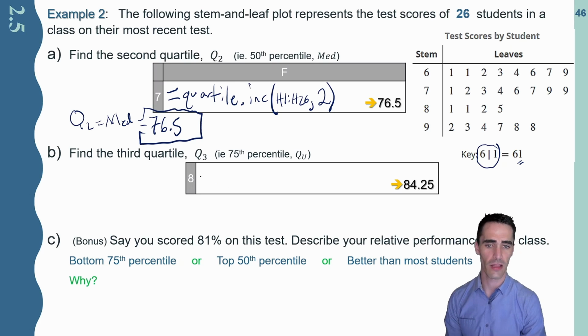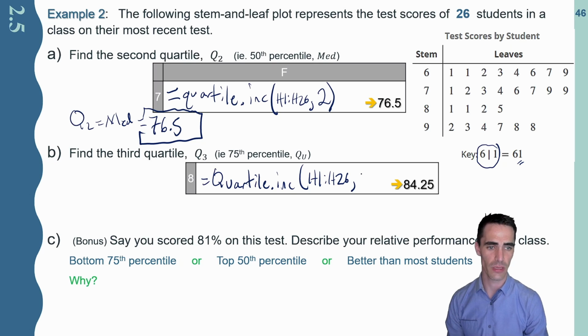For the third quartile, again, same function. Let me write capital Q this time, quartile. I want to do dot inclusive again. Same cell reference, H1 all the way to H26. And the input, if I'm looking for the third quartile, should be 3. That's the quartile that we're pulling from.